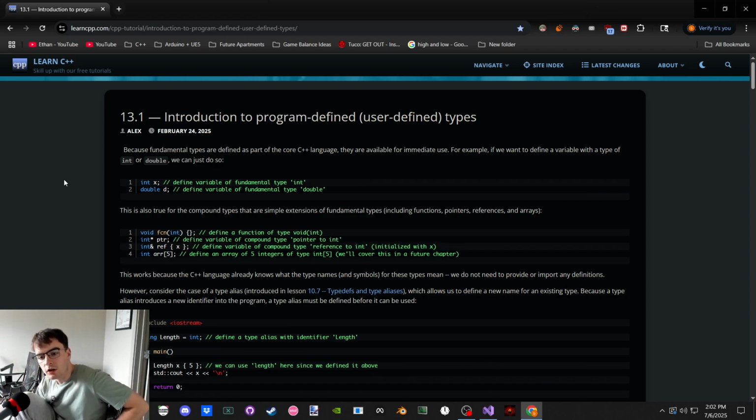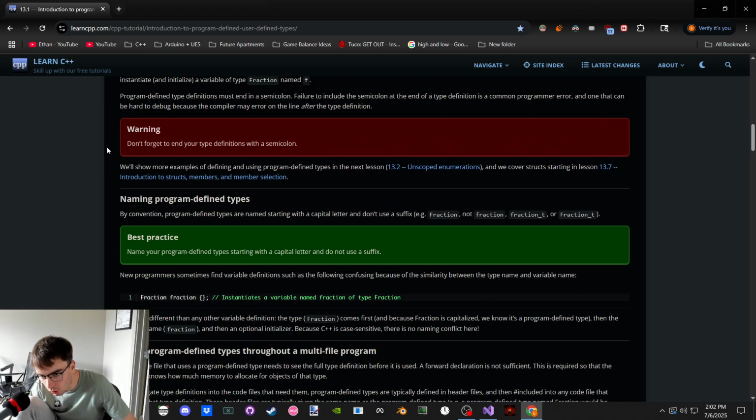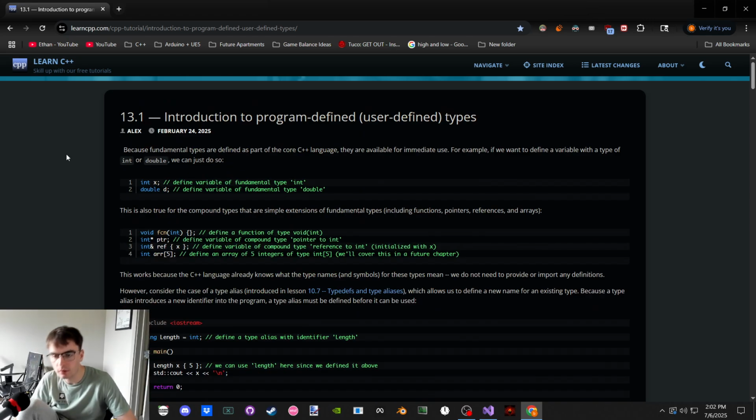Fundamental types. User defined types. Let me see it. Struct action. Let's go. All right. The core C++ language. The predefined stuff, no including, no nothing.